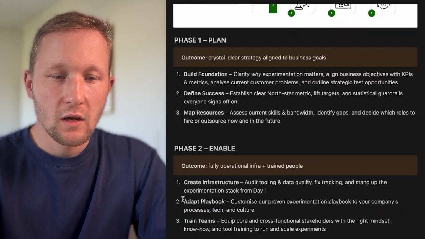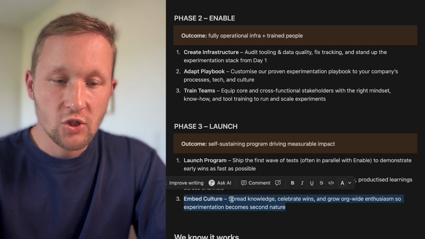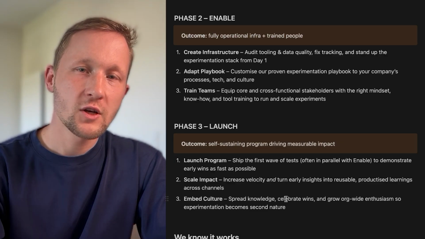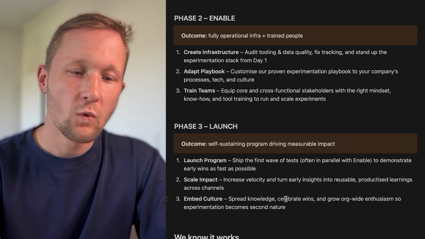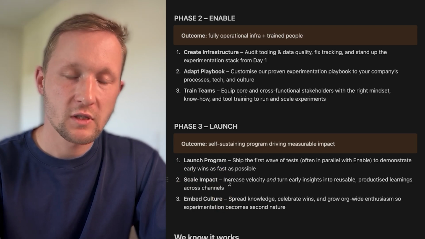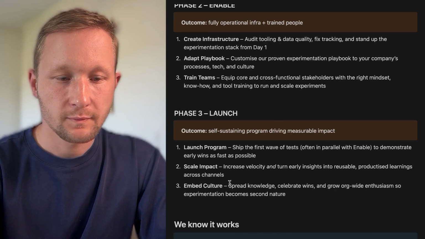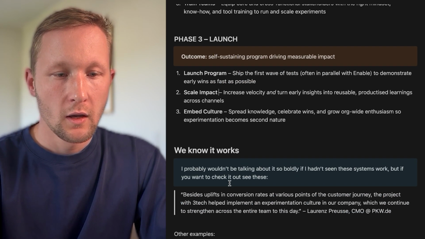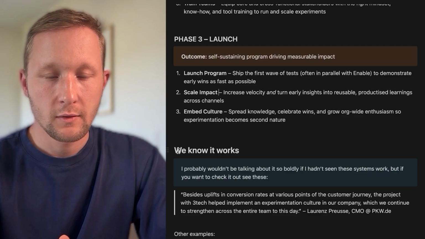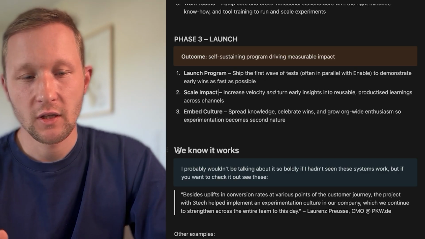But this is already building or doing the things like sharing and spreading knowledge, celebrating wins. This is operationally what we want to be doing in order to embed culture, in order to scale the impact of experimentation, because the more people involved in experimentation, the more impact we can expect. All right. Now, we know it works, and I probably wouldn't be talking about it so boldly if I hadn't seen these systems actually work.